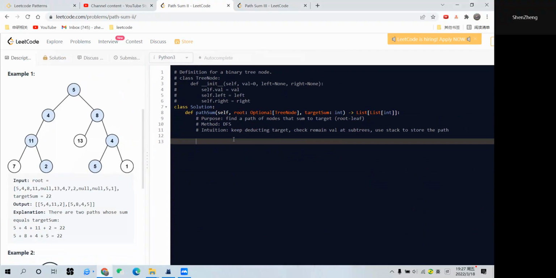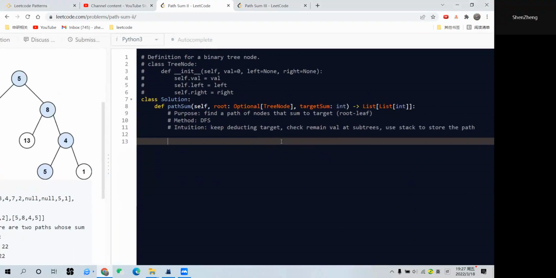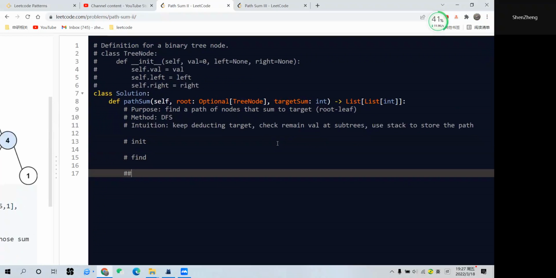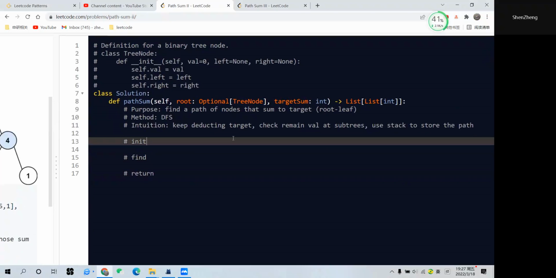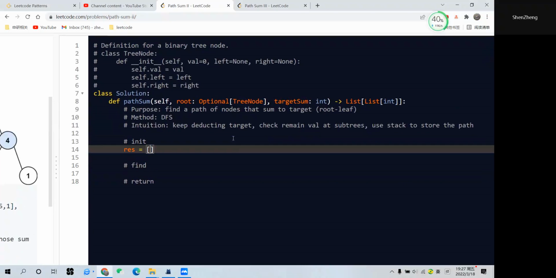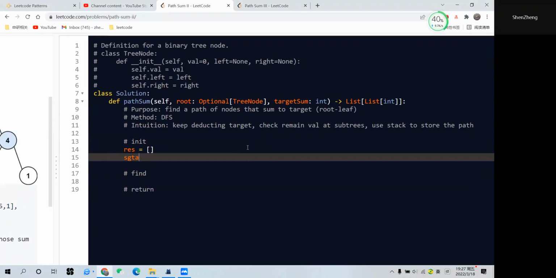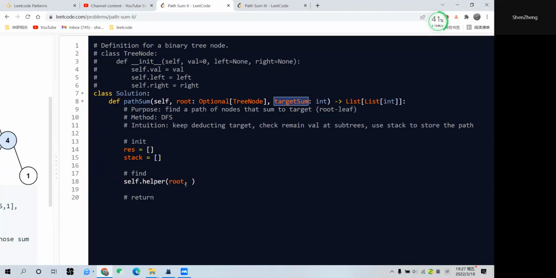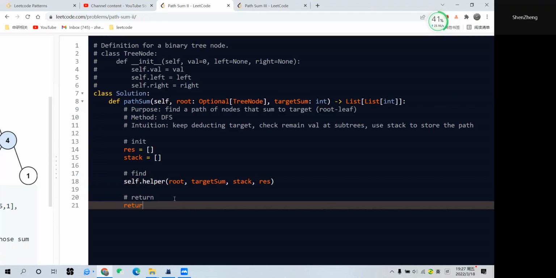Now let's think about how to write the code. For this kind of problem, let me write the general framework first and then the code. First, we need a result array as in the previous question. It will be an empty array. Then the stack will also be an empty array. Second, we have a helper function, which we'll write later. We pass in the root, the target sum, and we also need the stack and the result. And finally, return the result.